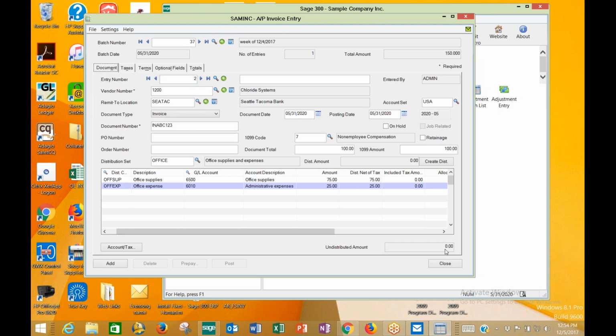Now we're actually hitting a debit and a credit. So one's a credit and one's a debit. So 125, and then we'll say minus 5. You see I have the minus. So now my distribution is still adding up to the $100.